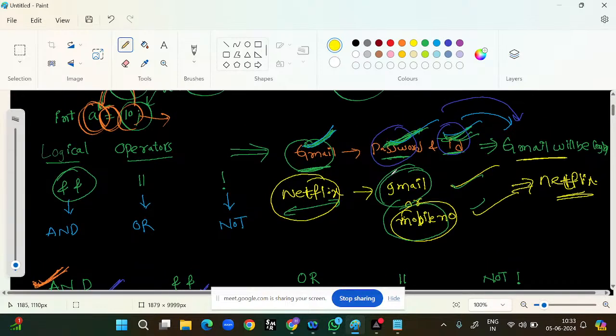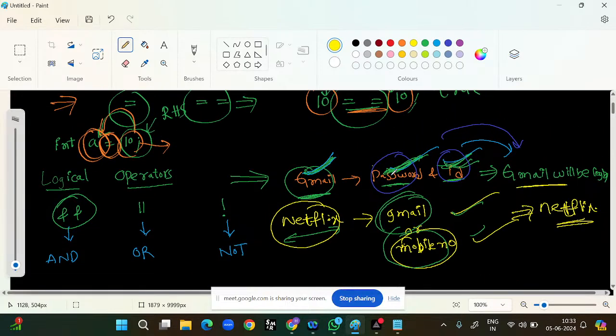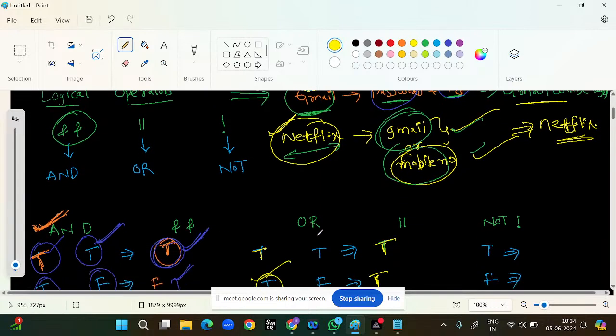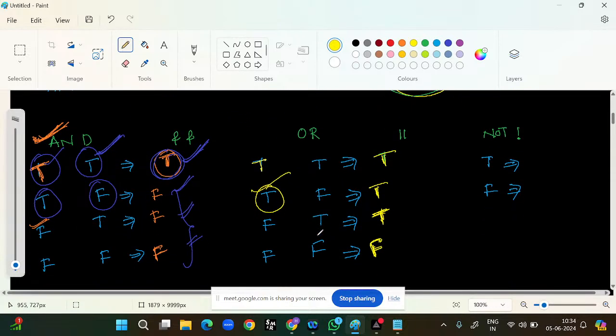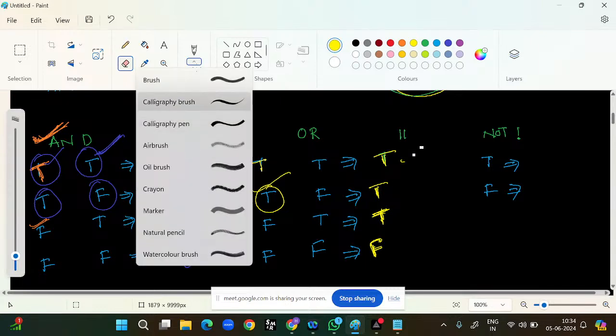In the case of Gmail, the two inputs should be correct. That is mandatory if you go for the AND operator. With Netflix, among the two inputs, one input should be correct. Even if the second input is not correct, it will log in. In the same way, it has a truth table. If you give both inputs, it will log in. If you give one input true, it will log in.